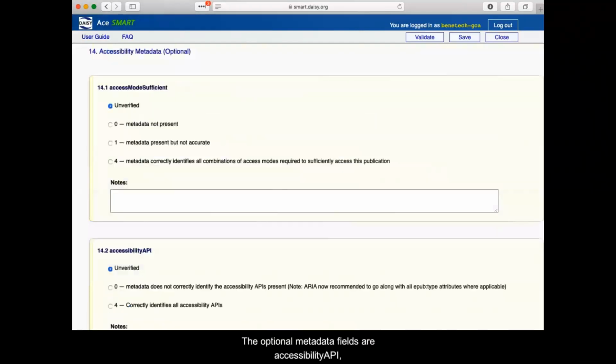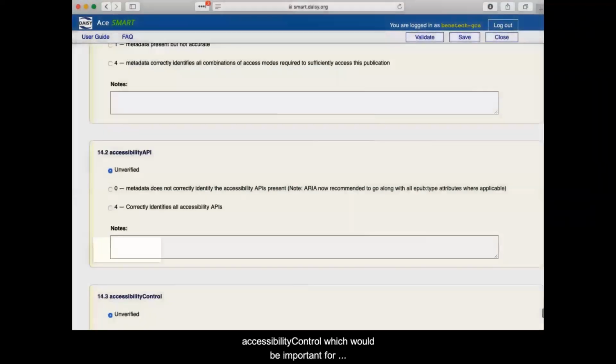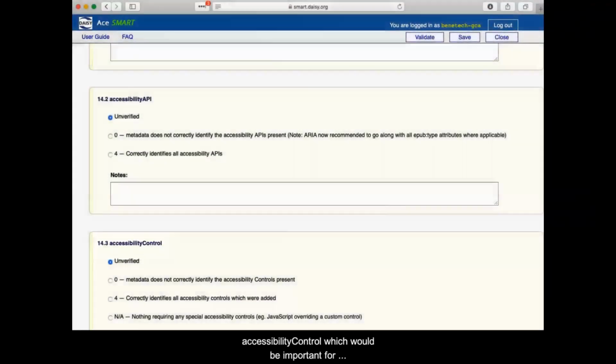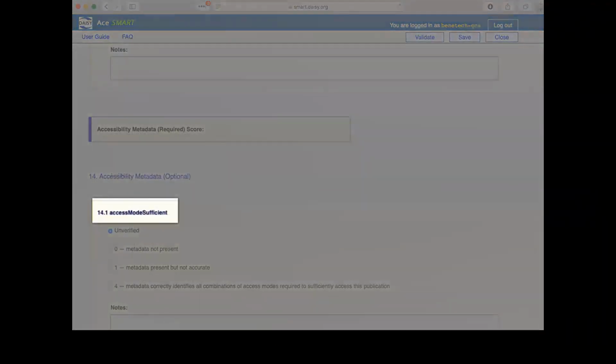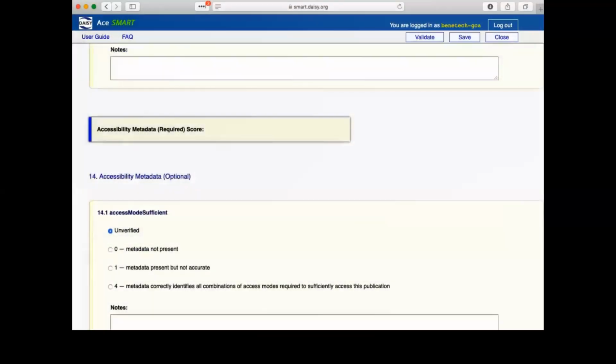The optional metadata fields are accessibility API and accessibility control, which would be important for publishers adding their own embedded media player, for example, which might require added accessibility controls to allow assistive technologies to interact with it. The last optional metadata property is access mode sufficient. While this is technically optional, we strongly recommend our GCA publishers use it, as it is crucial for discoverability, since access mode sufficient of textual indicates that the EPUB is screen reader friendly.